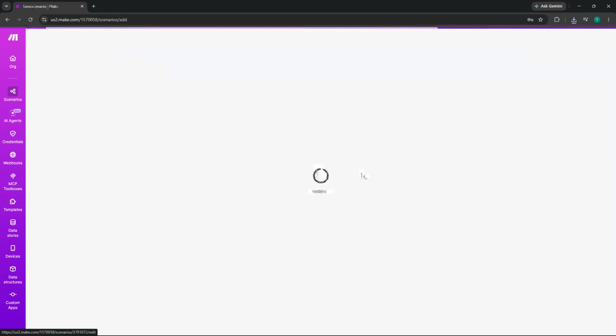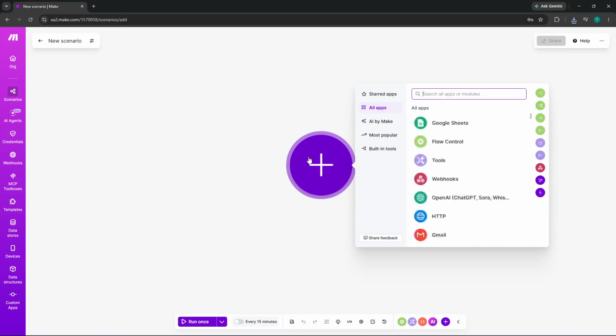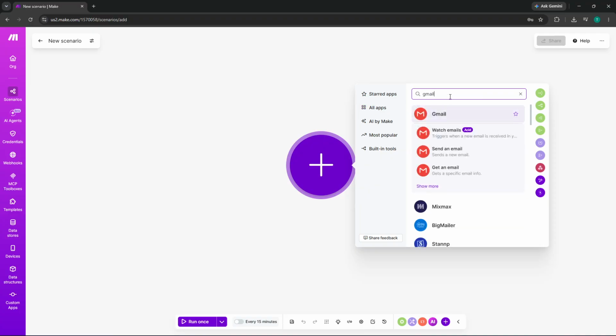Now, on the scenario canvas, you'll click the plus button. That opens the module picker, which is essentially the gateway to every app Make can connect with. At the top of this app selection window, you'll find a search field. This is your best friend for quickly finding what you need. Just type in the name of the app you want to use. Common examples include Gmail, Google Sheets, Airtable, Notion, Trello, or MailerLite.